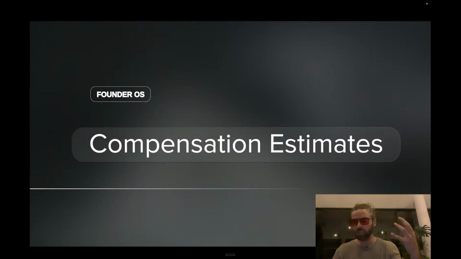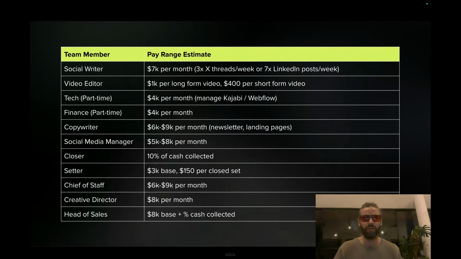So you may be going, well, Matt, this all sounds good, but how the hell do I compensate these people? Well, this is kind of a big cheat sheet in terms of the different roles inside of a personal media company and what you might pay folks, right? So whether it's social writers at around 7K per month, for things like X and LinkedIn, a video editor, which depending on the editor is probably going to cost you between 1 and 1.5K per long form video, and between $200 and $400 per short form video.